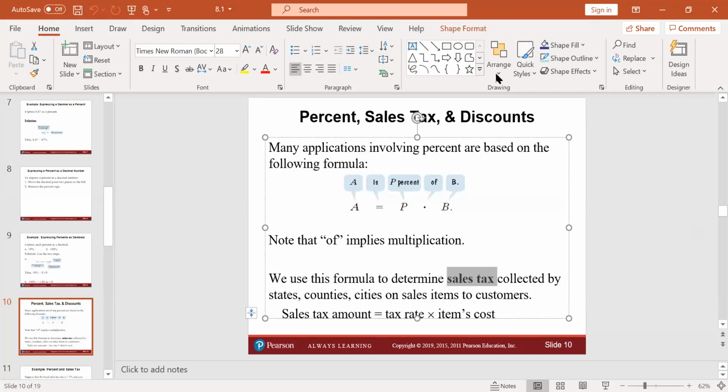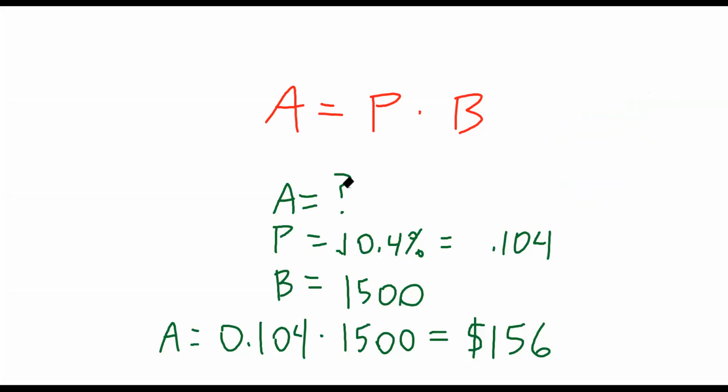We can leave the percent formula up. Heck, we can leave all this up.